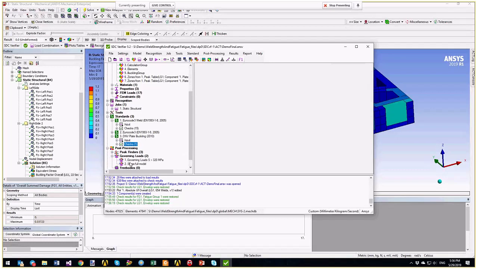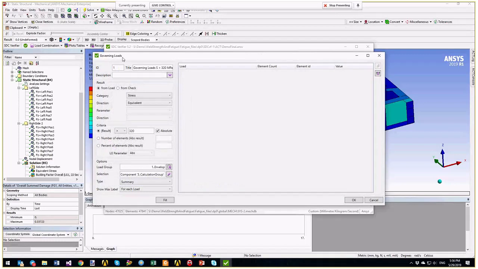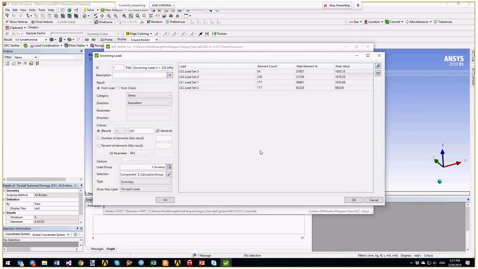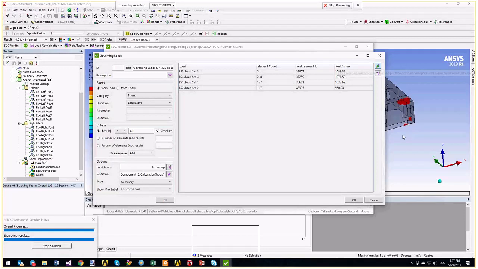I'm going to show you another tool we use quite a lot in our project: Governing Loads. There I set a configuration that I want to see the stresses above 320 megapascal, to show all elements for that and show what loads caused them. I press fill, and it finds the 4 load sets that have elements with values above that criteria, and I can make a plot in Mechanical to see what elements are caused by what load combination.